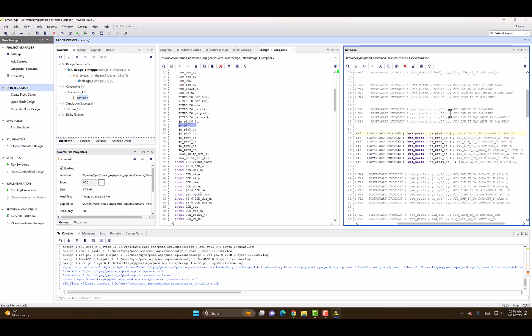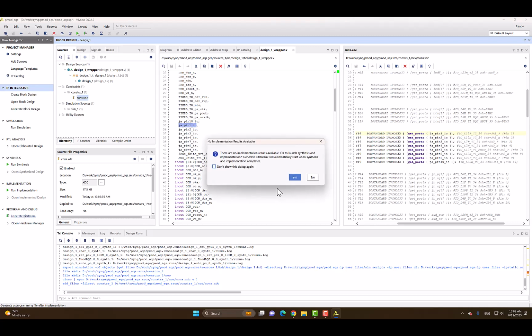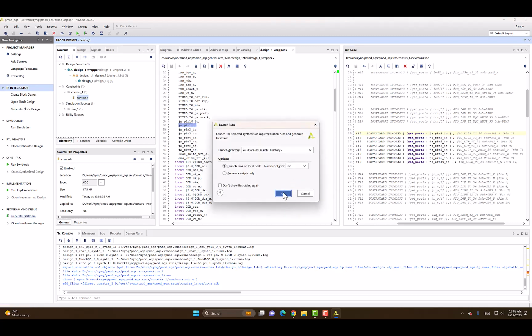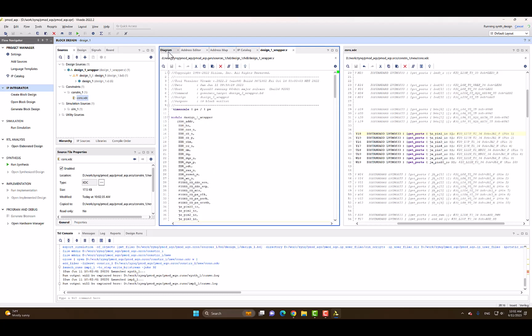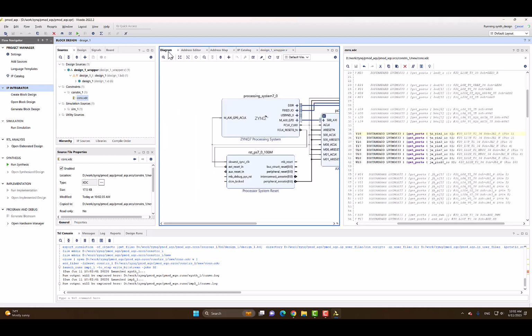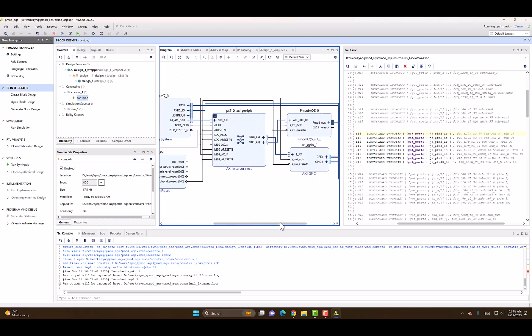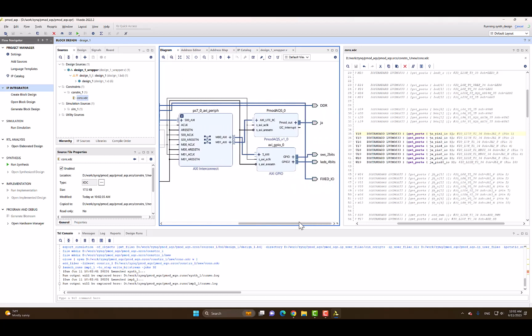So we have the constraints file set up. Now we're going to click Generate Bitstream. This is going to run synthesis, then it's going to run implementation, then it's going to generate the bitstream. And when it's done, we're going to export this to Vitis. We're going to program the FPGA from Vitis, and then we're going to run code on there. So this is going to take some time, so I'm going to speed the video up here.